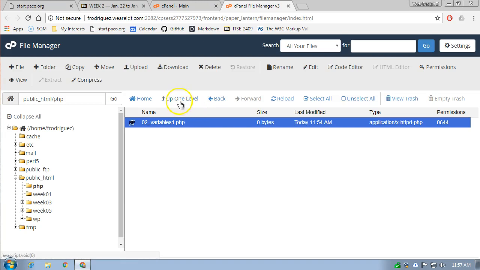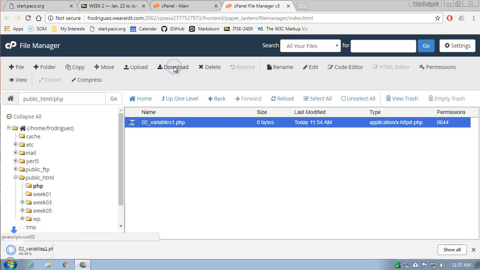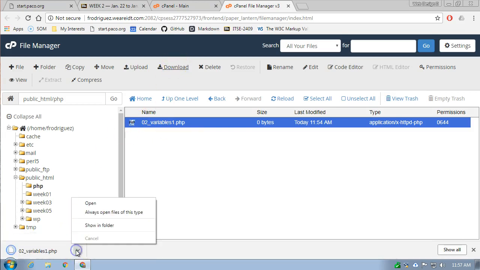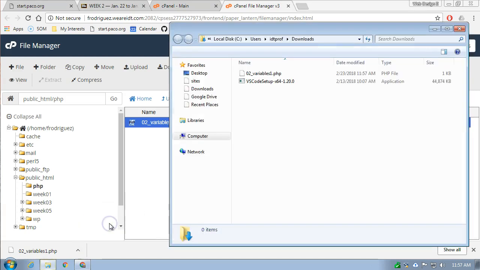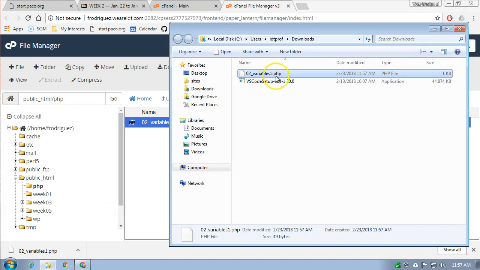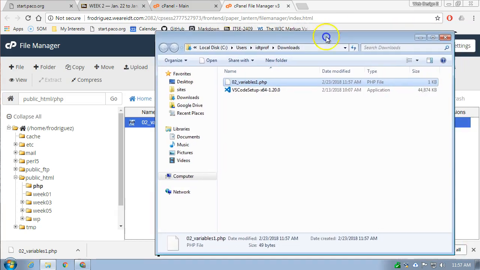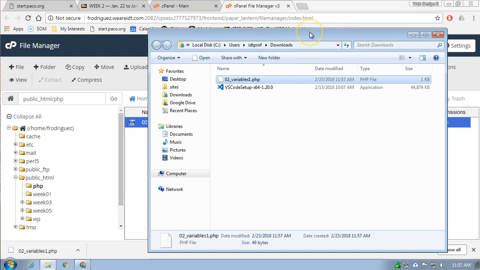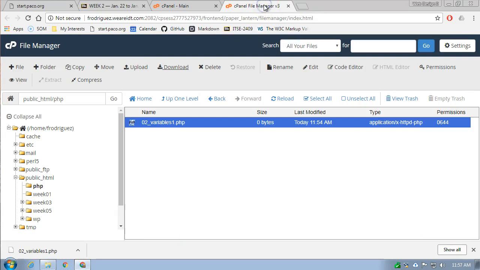And I told you that at some point you will be turning this in. If you want to keep a local copy of variables.php or variables1.php, you can simply download. It will probably put it in my downloads folder. I'll say show in folder. Here's my variables1.php, so I can put it in another folder later, or you can use FTP to keep everything together. Actually, that's probably your better option.